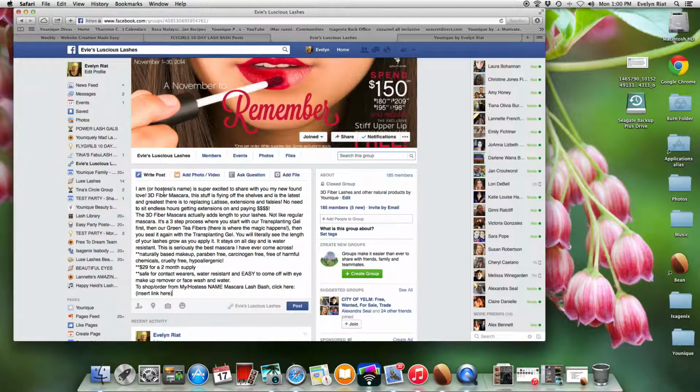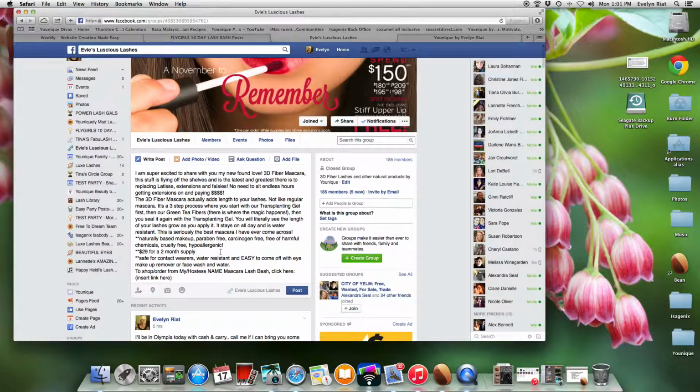And so then I'm going to look through the text and make sure it reads correctly. So it says I am or hostess name. If you were having a hostess have a party for you, you would put her name. But since this is your party, you're going to say, oops, I am super excited to share with you my newfound love. Read through all this. I'm not going to read through it now.